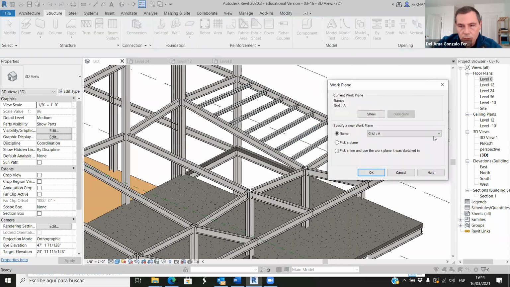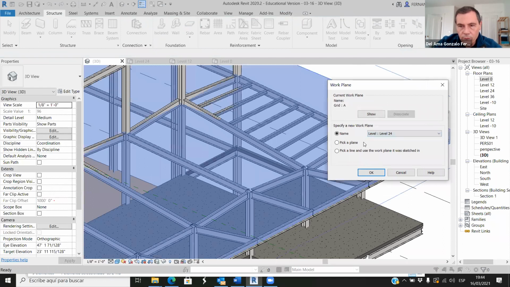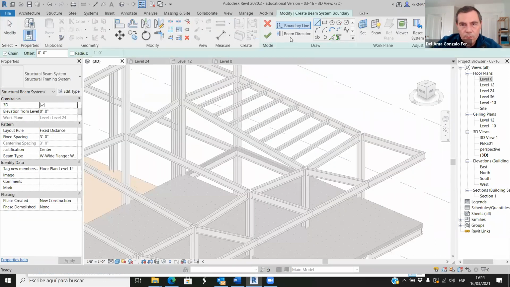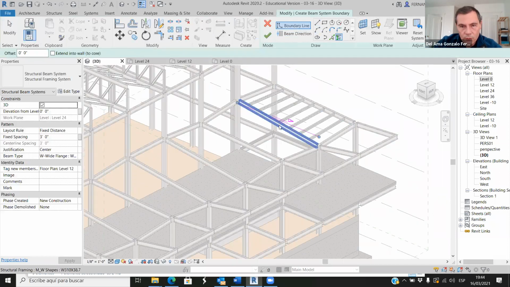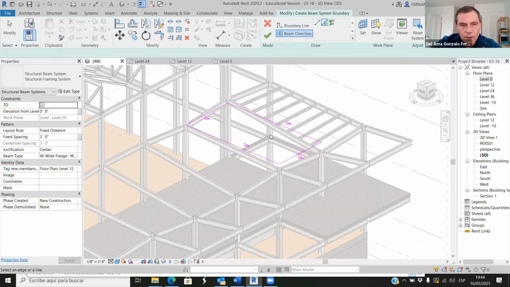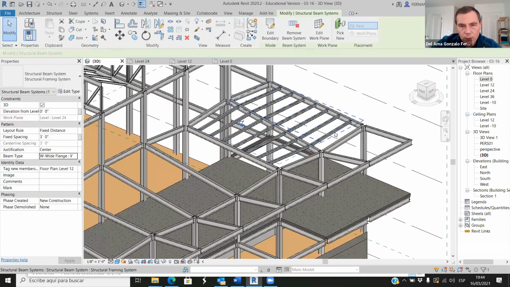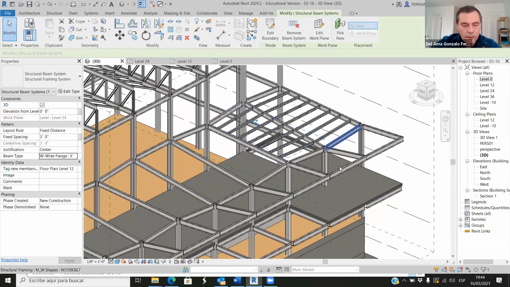Let me set this first on level 24 again. And now I can create a beam system, pick supports 1, 2, 3, 4. I change the beam direction here. This is the 519. I select it, click OK, and we've got this.